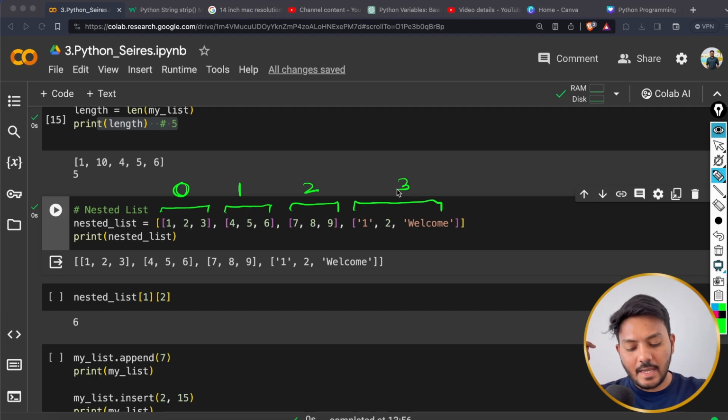And because each element inside a nested list is also a list, we can give indexes to each of the lists separately. So it would be 0, 1, 2 for this list, and 0, 1, 2 for this list, 0, 1, 2 for this list, and 0, 1, 2 for this list.